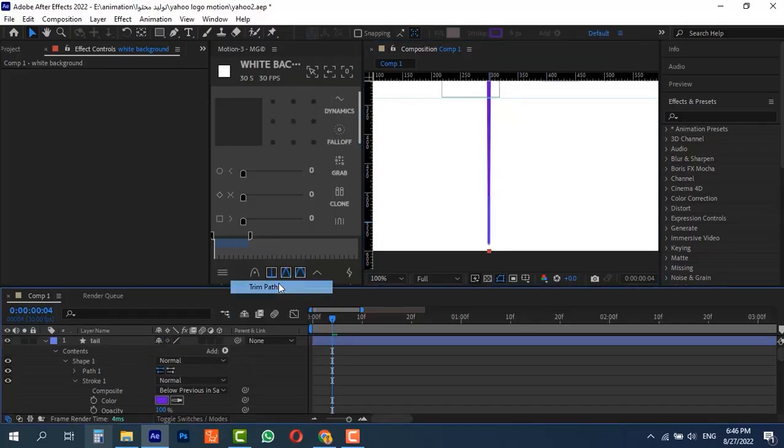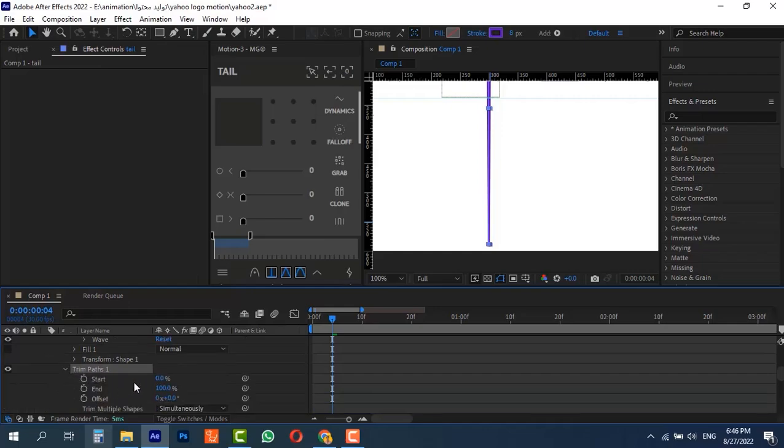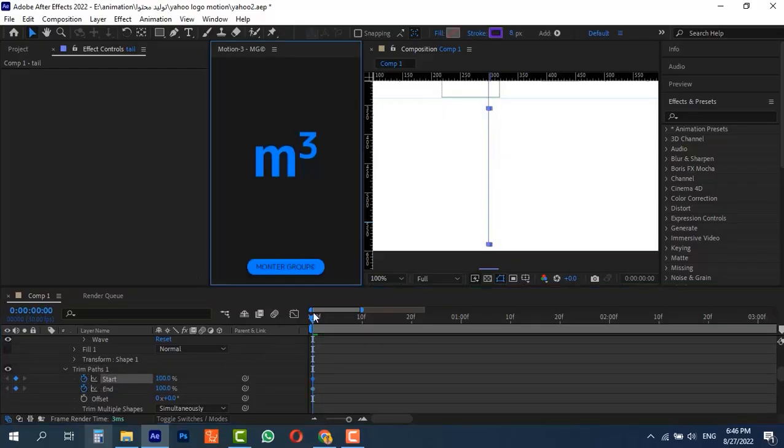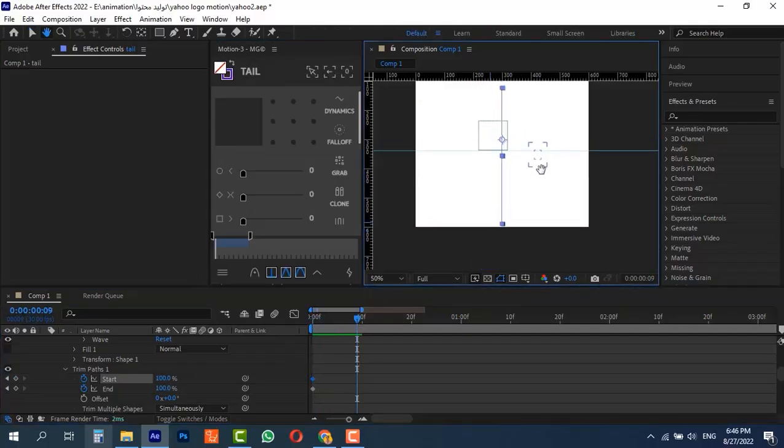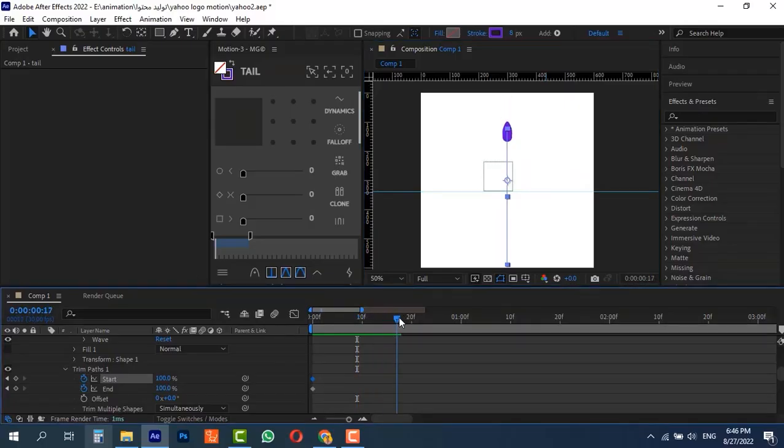Choose trim path from this part. And I have to keyframe start and end. I set the start to 100. Move the CTI and set the start to 0. And at the same time, end must be set to 0.